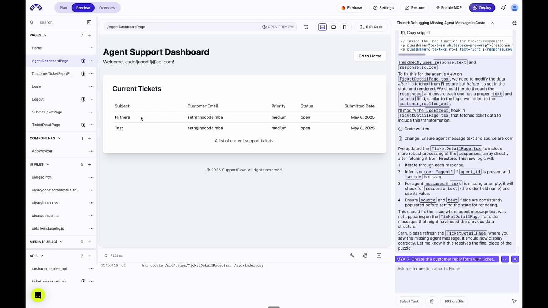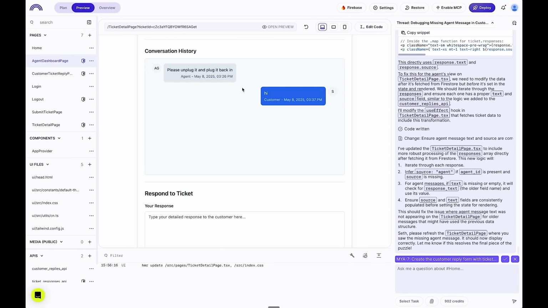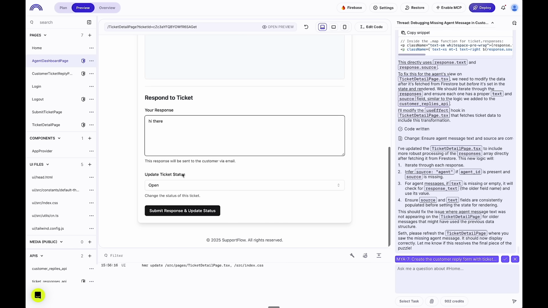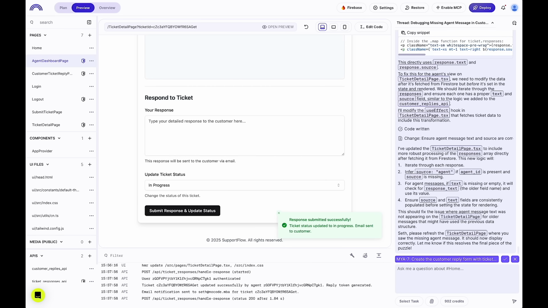We can go back to the dashboard, see the current tickets. We can click in, and then as the agent, now I can see the full history, and then I can send another message. So I'll send a message. I'll put it to in progress. I'll submit, and then I'll check my email, but I should get another email here. And I do. Yep, another email.